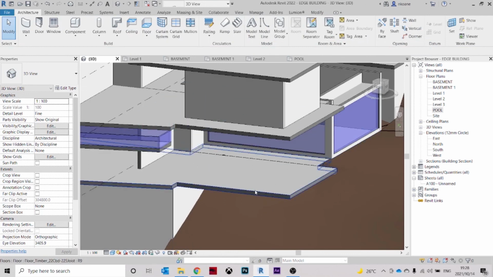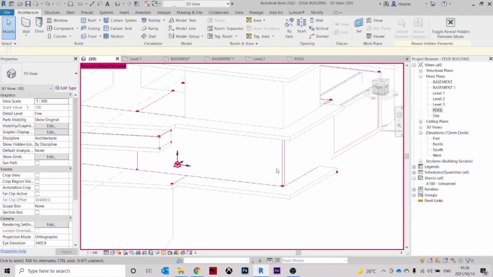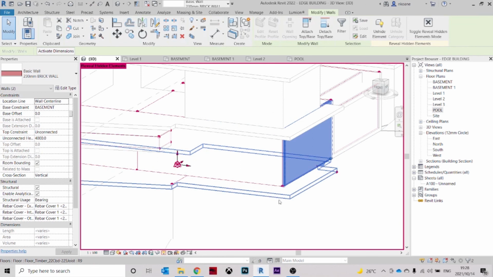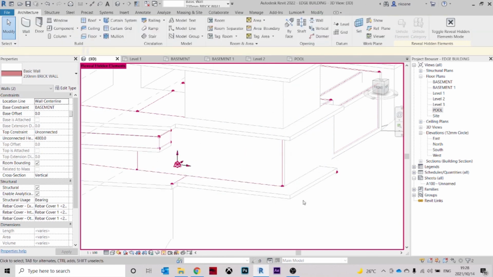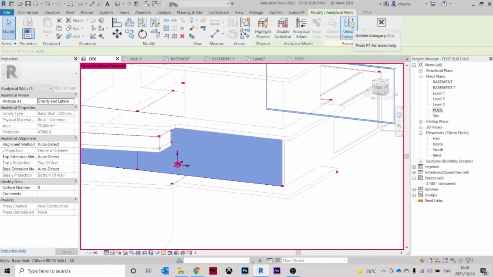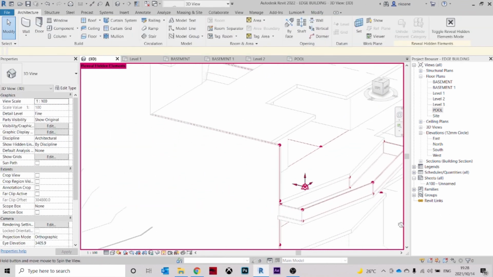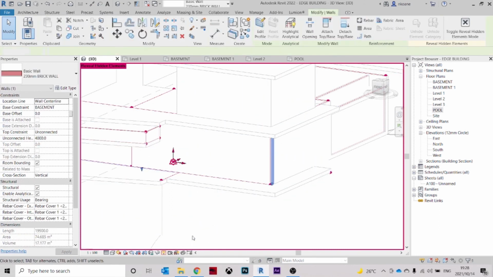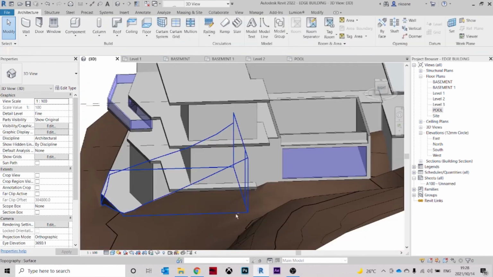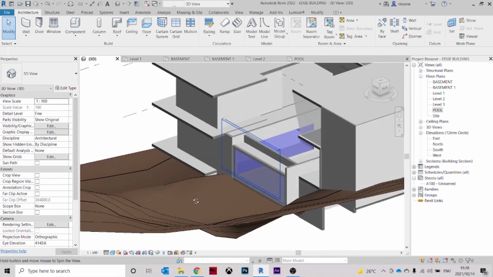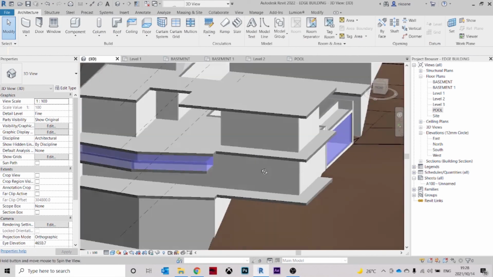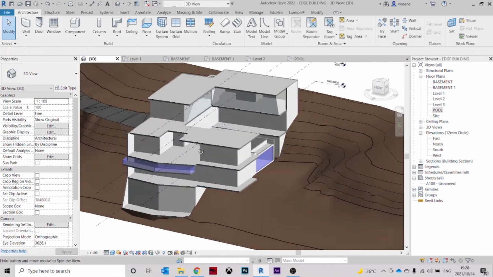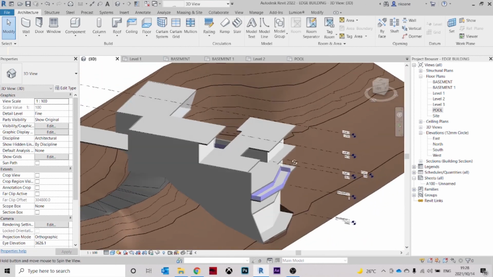To reveal the walls that we have hidden, we're going to hit this globe light bulb, and we're going to select the two walls we have hidden, which are seen or shown with the pink lines, like that. There we have it. We have our walls for our house design.